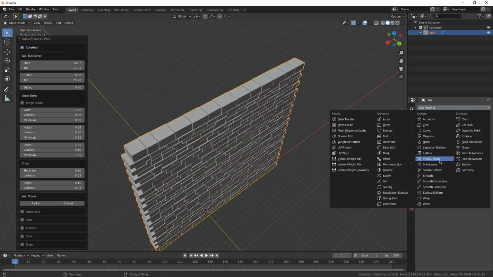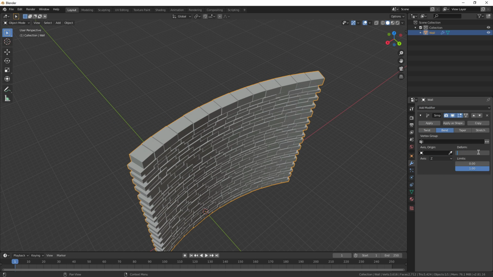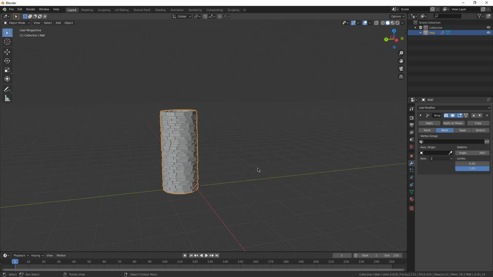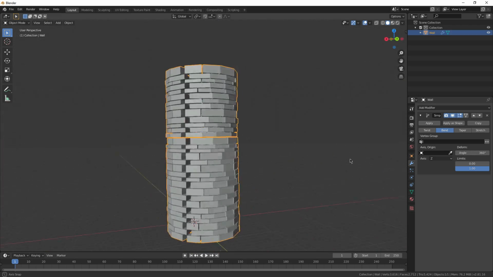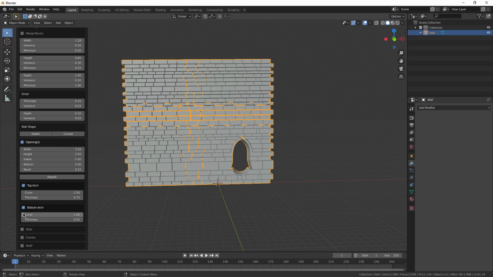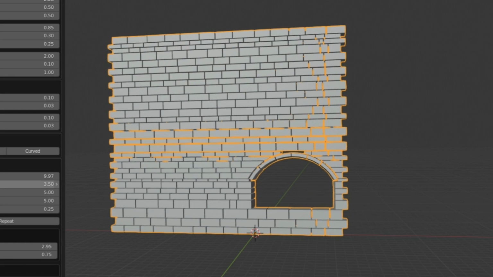Also, if you give it a simple deform modifier, change the angle to 360 and the axis to Z, you can literally create a tower. Like, that's so freaking cool. Once again, no modeling required. And if you scale the window just right, you can create a doorway. A doorway in a detailed brick wall without modeling anything.